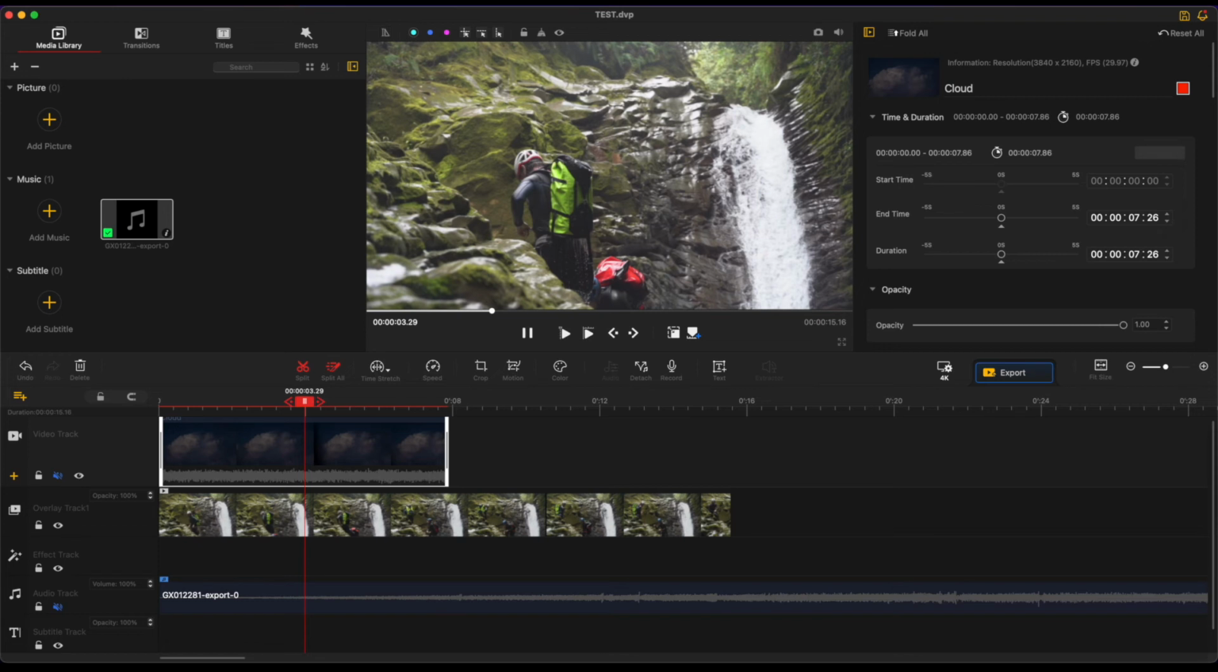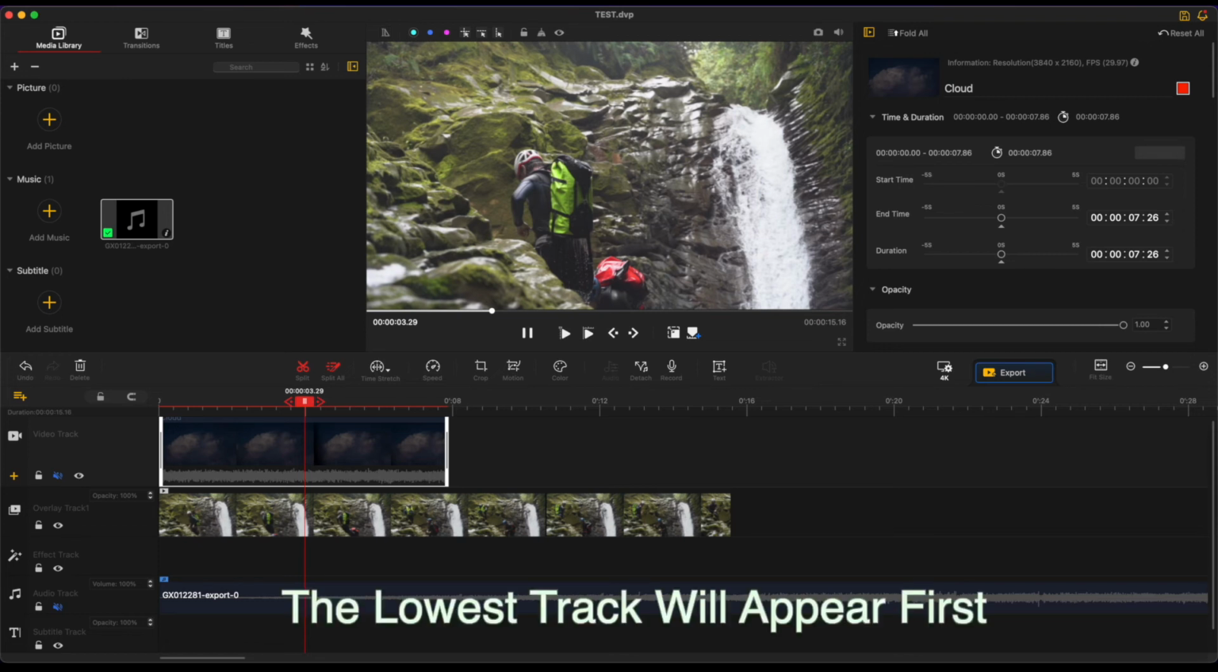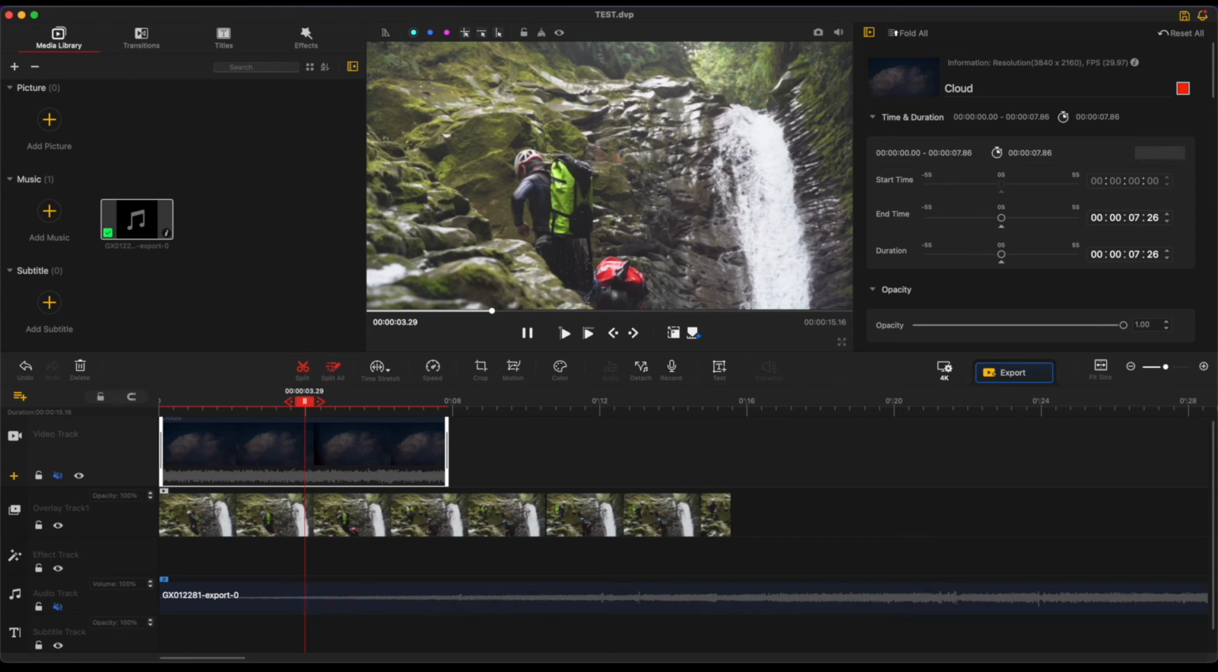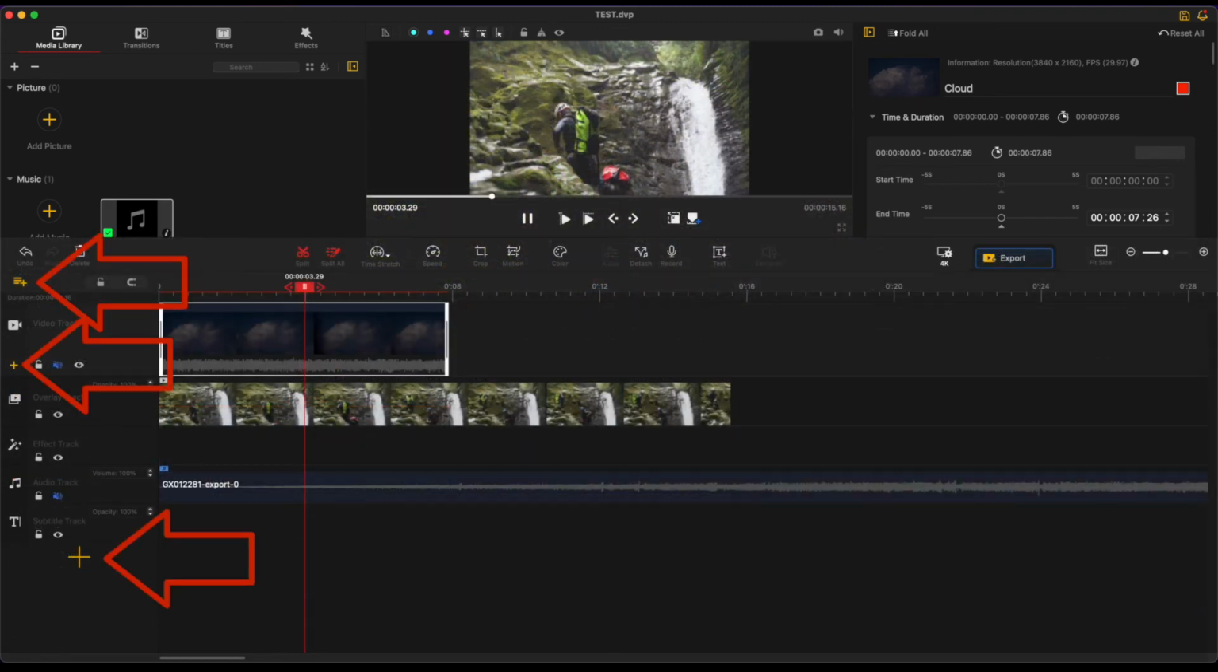If you decide to add multiple overlays, the lowest overlay on your timeline will appear on top, followed by the next lowest overlay. The effect track is for any effects you want to apply to any tracks above it. Audio is for audio clips from your media library. Subtitles are for text that you wish to add to your video that will not be affected by the overlays and effects. This is perfect for video subtitles that you don't want to change the color of or have the effects affect them. To add a new track, you can click on the plus sign below the tracks or in the top left part of the timeline.